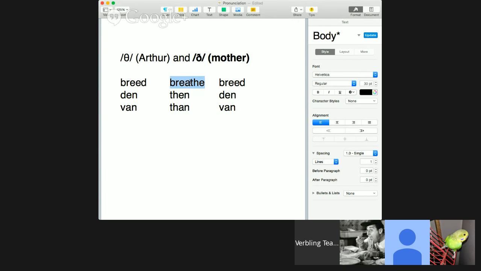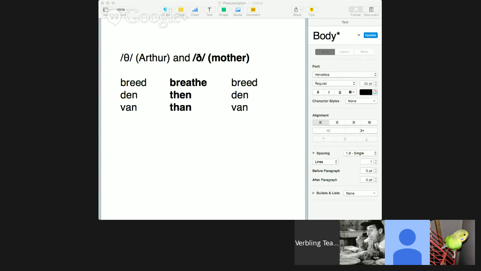All right, so let's have a look, and we're going to try. These are the ones that we're looking for with the voice, so the m sound. So it should be breed, breathe, breed, den, then, den, van, van, van. So, how about Giselle goes first?